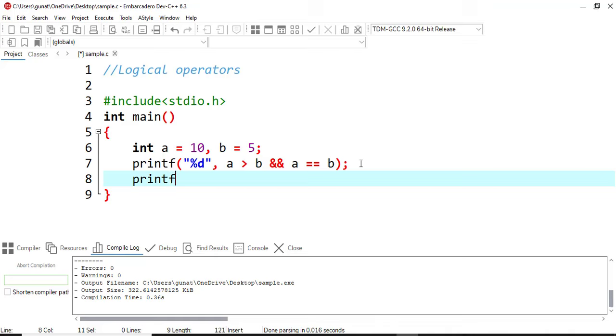Similarly, when I go for logical OR, a greater than b or a equal to b. So here what happens? Again I will check the condition. See here, a greater than b, 10 greater than 5, condition is true, or a equal to b, condition is false. True or false, it is true. So I will get the output value as true.